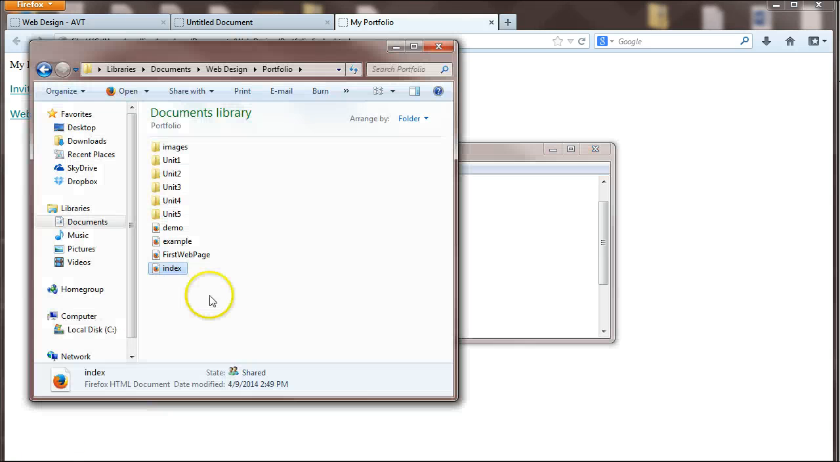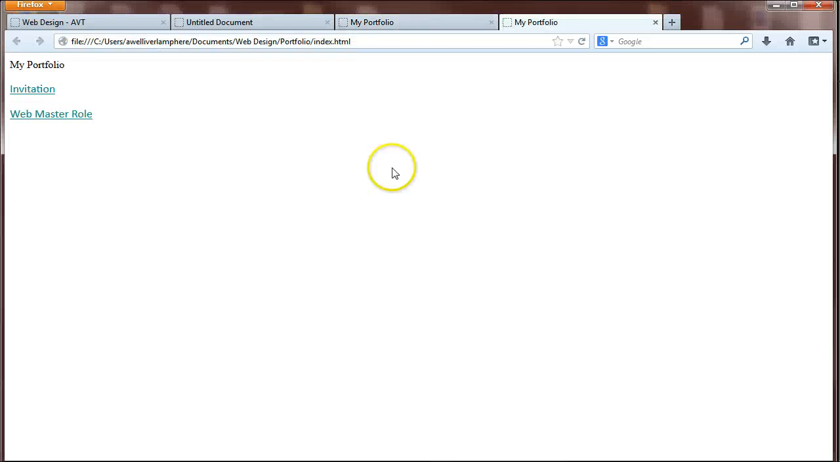So we saved that. Let's check it out one more time. There we go. So now it's the same font as opposed to changing like this website does.